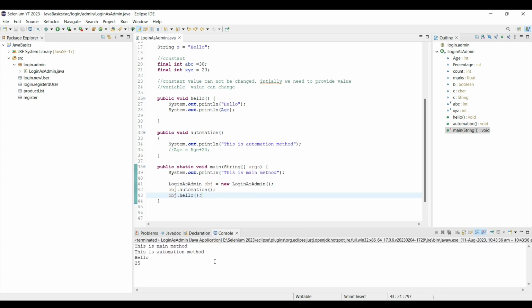You can see this is the main method, this is our print statement that we have mentioned in the main method. Then the main method executed the automation method first. So this is the automation method, then hello and 25. So it's executed in the order in which you call the methods from the main method. I have decided the sequence: I want to execute the automation first and then hello, so it is executed in the same order.